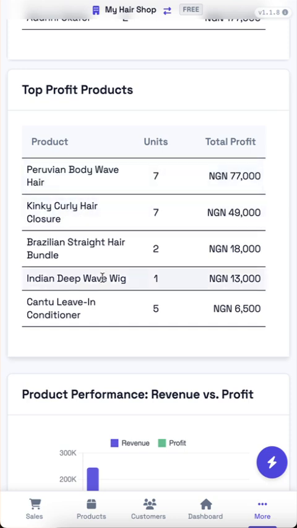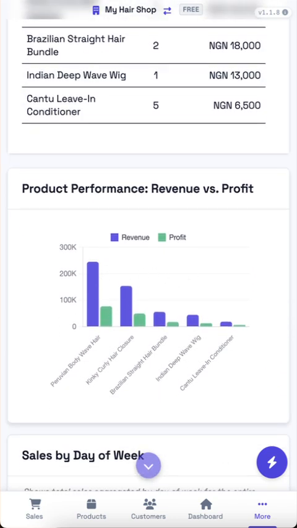Okay, so as you can see, this is just a graph of how much revenue comes in versus profit. Revenue is like the total amount coming in. Profit is when you subtract your expenditures, like your buying price and all that stuff. So as you can see here, we had a revenue of 245. We made a profit of 77k.